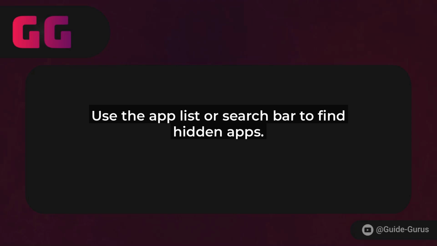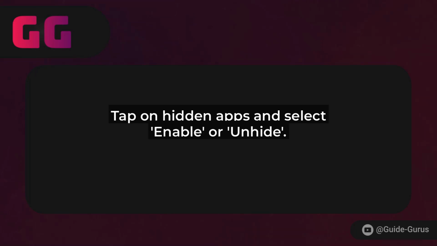If you don't see it immediately, use the search bar at the top and type in the app name you suspect is hidden. Pro tip: if an app is hidden due to parental controls or work profiles, you might need to switch profiles or enter a PIN. Once you've located the hidden app, you can easily unhide it by tapping on it and selecting Enable or Unhide.